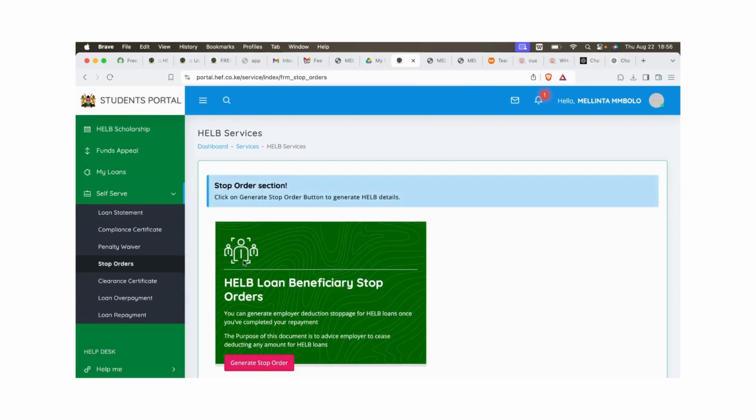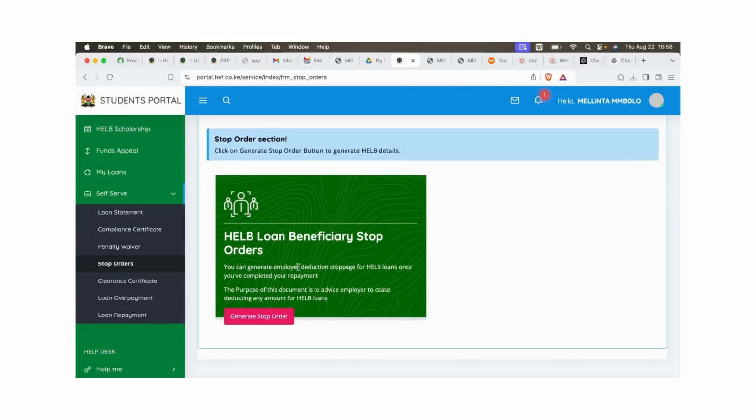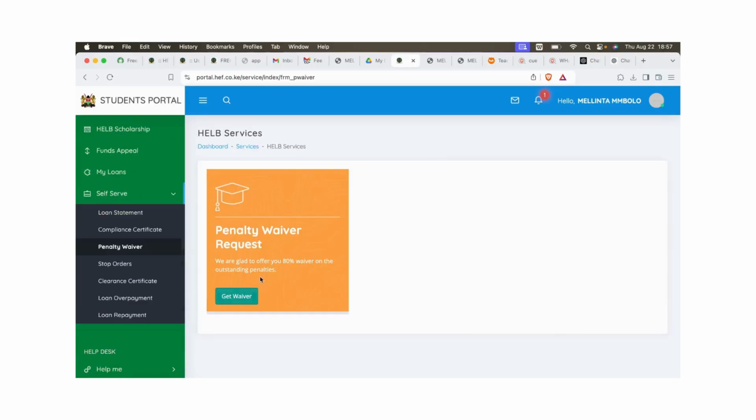If you want to stop an order, you come here, you can generate an employer deduction stoppage for HELB loans once you've completed your repayment, and then you can generate your stop order. Penalty waiver is a waiver where they offer the 80% waiver on outstanding penalty.